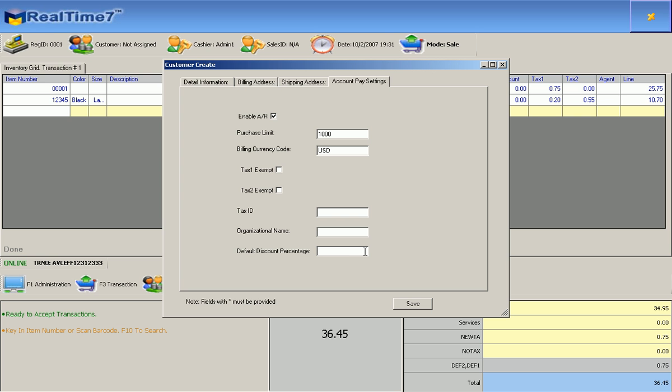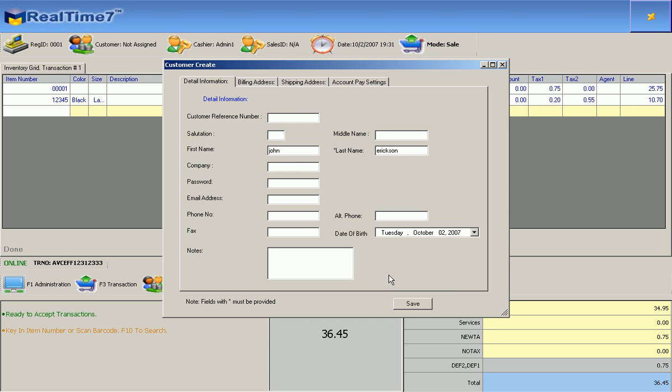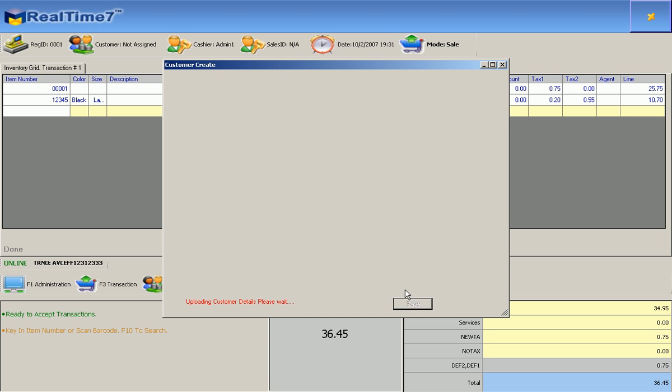As well, you can give the customer a default discount on every item purchased as part of your loyalty program. For example, if we type in 10, the customer, when attached to a sale, will always receive a 10% discount. This is useful for special customers, such as wholesale customers who may be entitled to a discount on the retail price. After specifying all configurations for the customer, click Save to create the customer record.